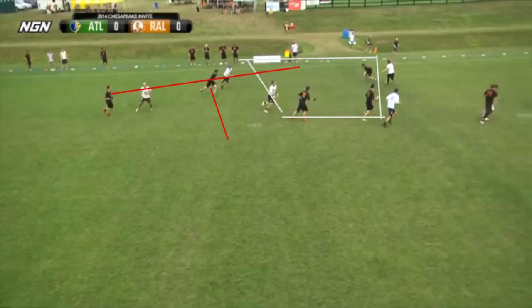Option 2, Dieter runs an out pattern, a flare cut preferably, like we do in the triangle weave drill, to fill the lane, the void left by Dennis, and then Dennis takes the penetration lane. Option 3, Christian Johnson is wide open in the backfield. And then option 4, Josh Norris executes a swim move to get around his defender to get into the backfield.